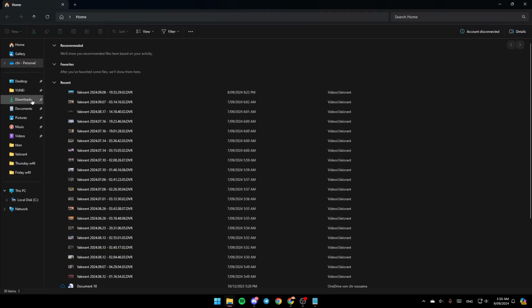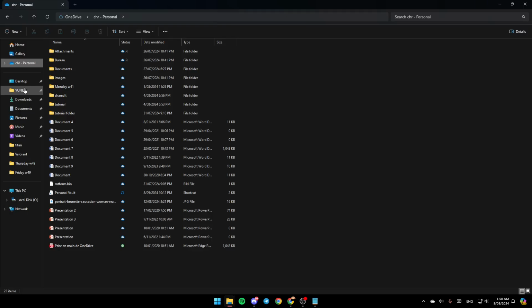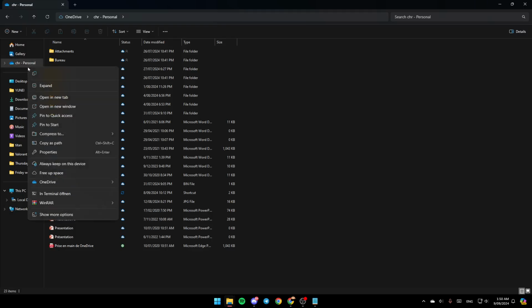So basically guys, once you're here, right here in the left, you're going to find all of the sections. Right here, as you can see, guys, you're going to find the home section, gallery, and here you're going to find OneDrive section. So right now, go ahead and right click on the OneDrive section. And then here you're going to find all of these options.